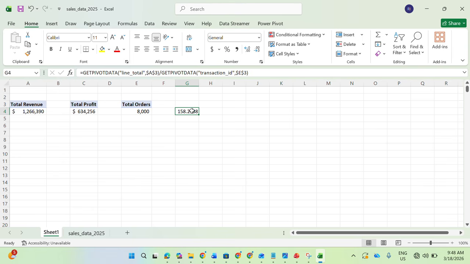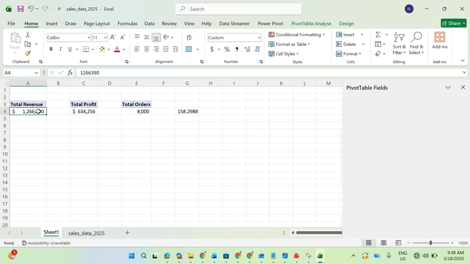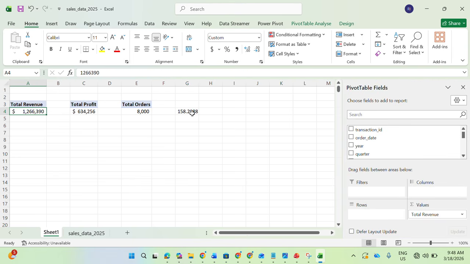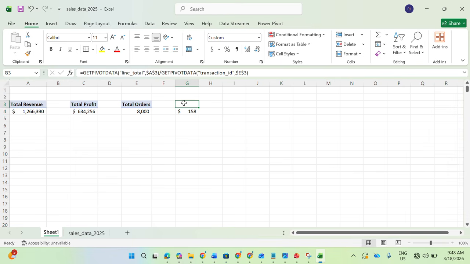You see, so the average order value is $158. Since it's monetary, let's just use format painter to copy the format. Select the total revenue value and use format painter here, drop it here. So see. Now let's give it AVG order value. Perfect.